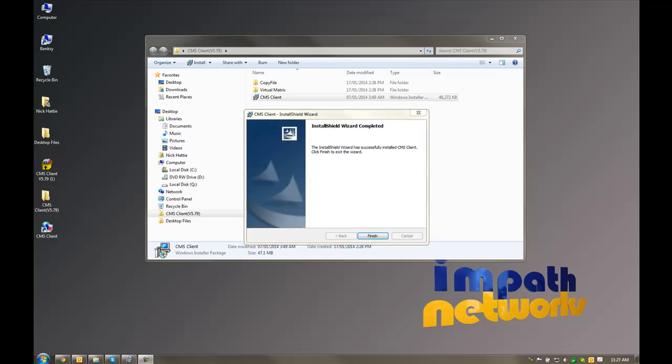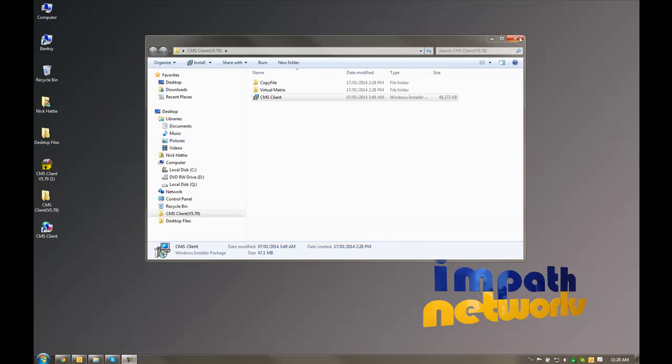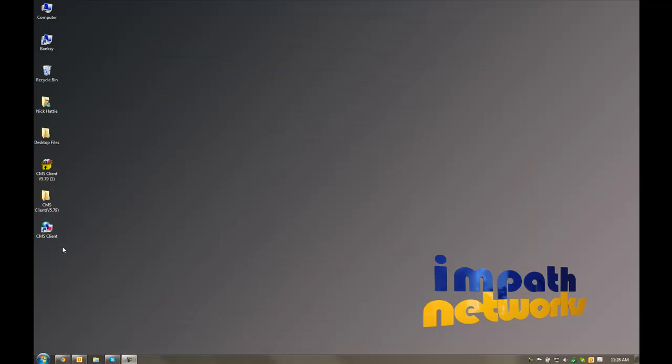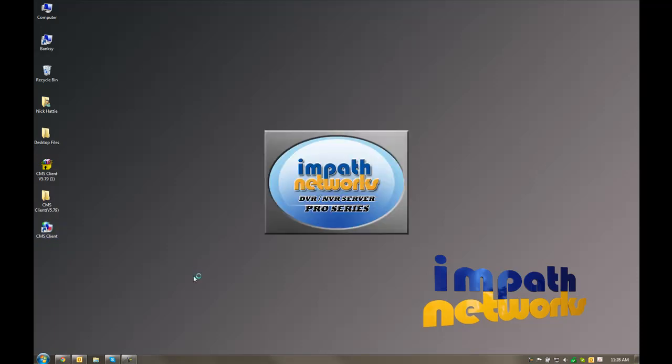Once the installation process has been finished, you'll be presented with this screen that says Finish. So once we click Finish, we can close our document window here, and you will see an icon on your screen that says CMS Client. Double click on this will launch the CMS Client.